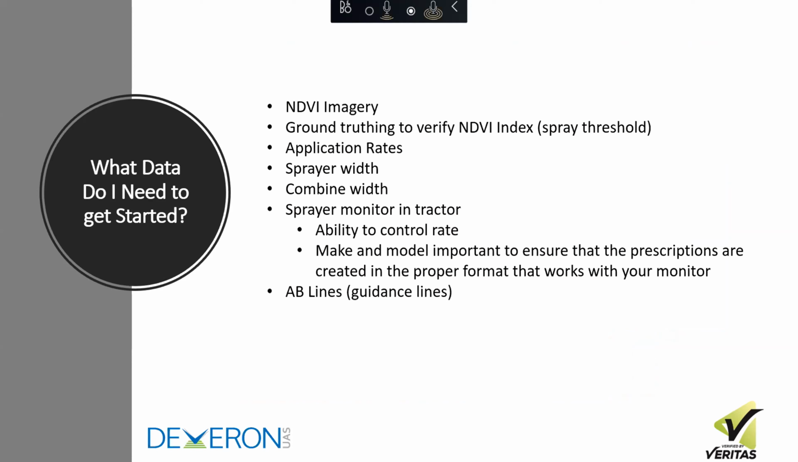After the flight, you've decided to create the fungicide prescription. There's a few data layers that we need. So obviously the NDVI imagery, but we can also use other field health images as well. We do like to stress or advise doing some ground truthing to verify your NDVI index. So what essentially is your spray threshold? Are you spraying half the field, a quarter of the field? Where are you actually putting down your fungicide?